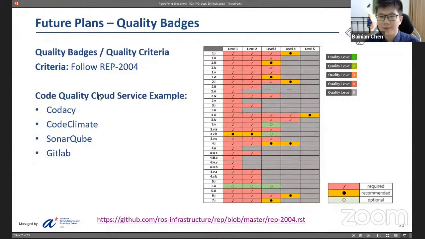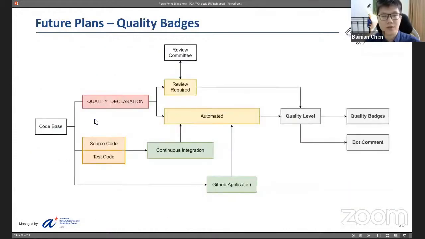I have actually listed down some examples here, like Codacy, Code Climate, SonarQube, and GitLab. Jenkins also has its own. However, these services don't meet all of the criteria and sometimes are tied down by one specific tool.